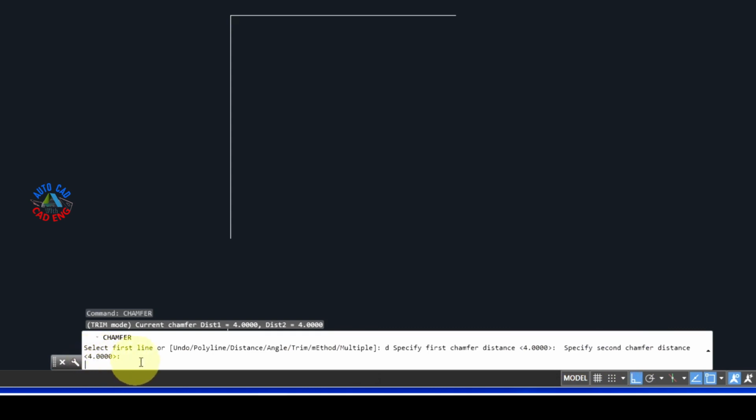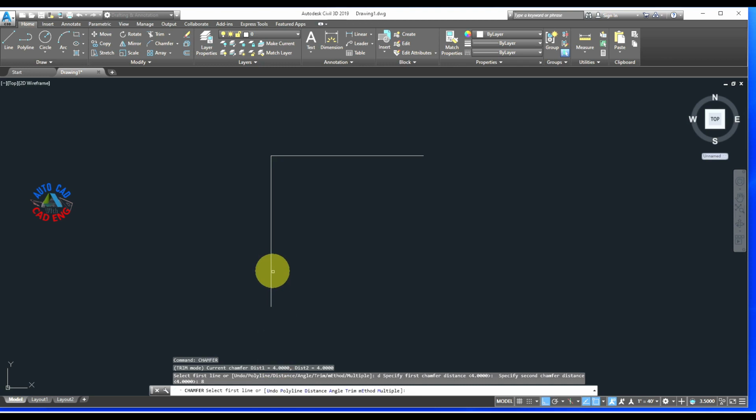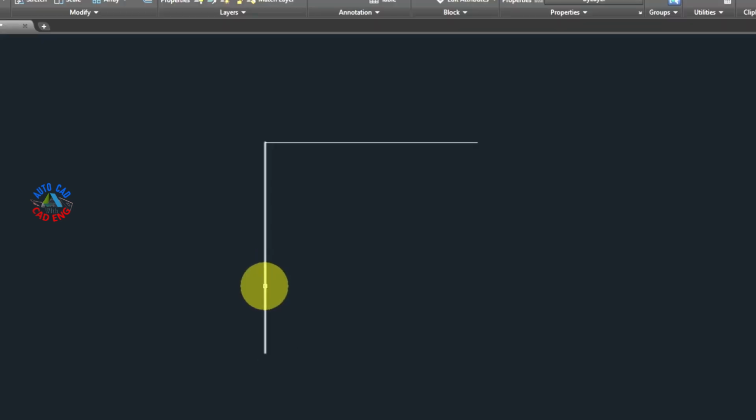Again I can type 4, but I don't need to type 4 because we already got 4 by default, because it was previously used. If I have a different value, I can type here 8, double of that value. So second line 8, I will hit spacebar. Now it's asking to select the first line. So remember, the first distance will be the first line. If I want this line to be first, for which we give 4 distance, I will click this one. The other line will get distance 8 for the chamfer.